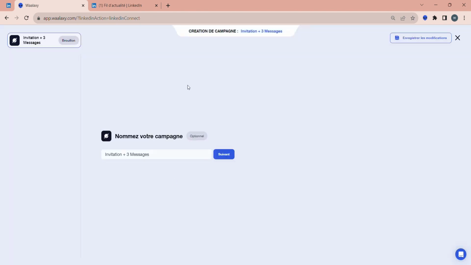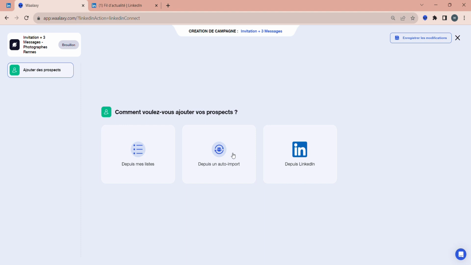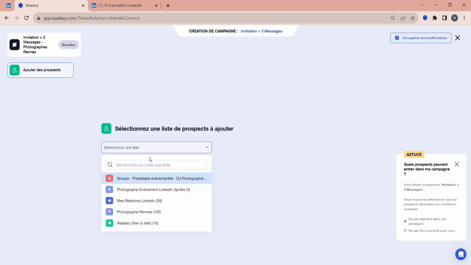You'll see that the setup is similar to what we've just done with the campaign with just 1 message. We'll need to name the campaign. We can put 3 messages: Photographer, Queen. Likewise, here we'll need to import the prospects.